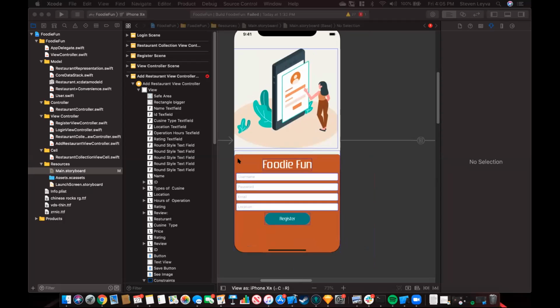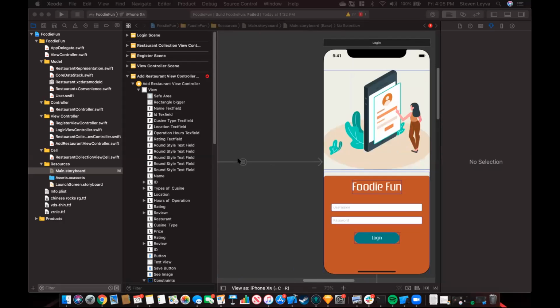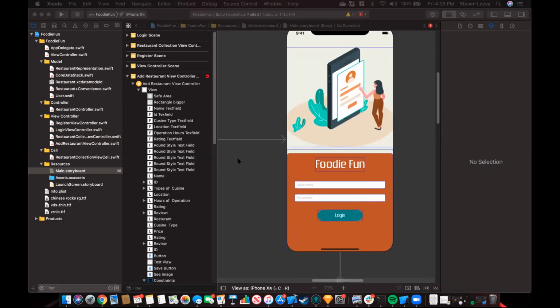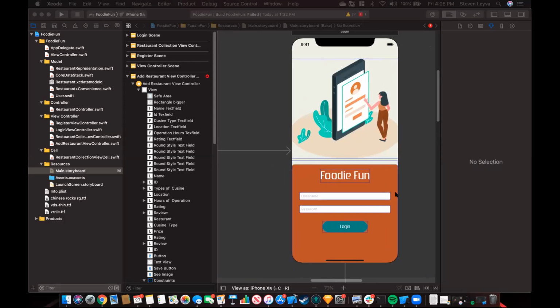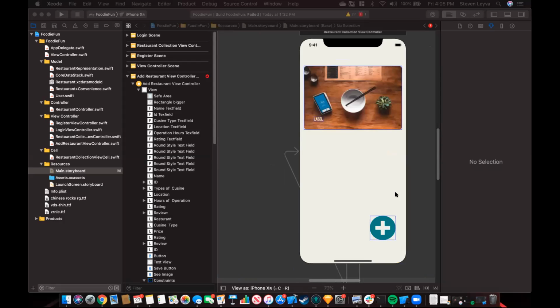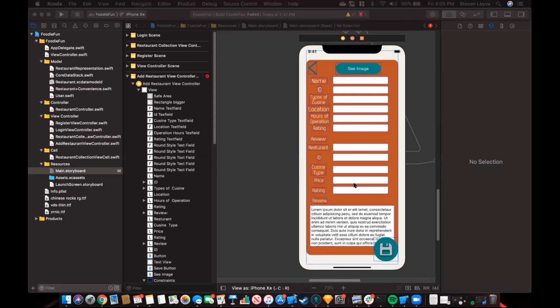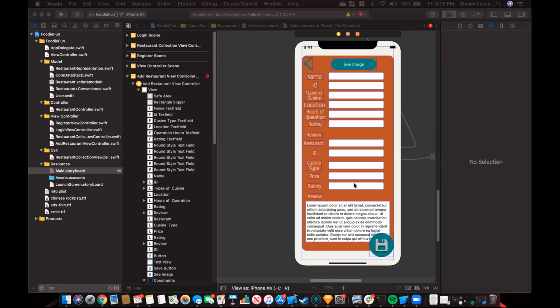So right here, you go to a view of all your things. You have an add button to add your food and location. Like here, we had the location, the hours of operation, the rating, and then the review of the food in the restaurant.